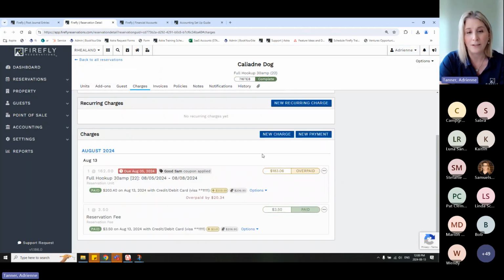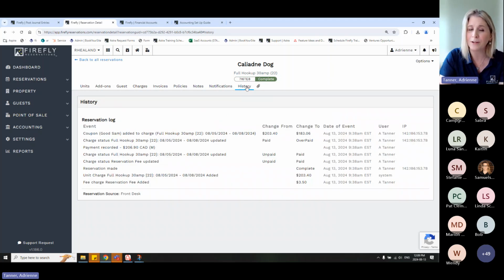If I scroll down, you'll see right here, I have overpaid by $20.34. So now it's up to me to decide what do I want to do with that money. I can see that what's happened is there's a Good Sam coupon applied, and it's a pretty good guess that this coupon was applied after the customer, not the park, after the customer had paid in full. If we go to the history tab up here, because we always want to make sure that we're confirming what's true, right? We don't want to guess when it comes to accounting. But when we go to the history tab here, you can see that they paid and then the coupon was added.